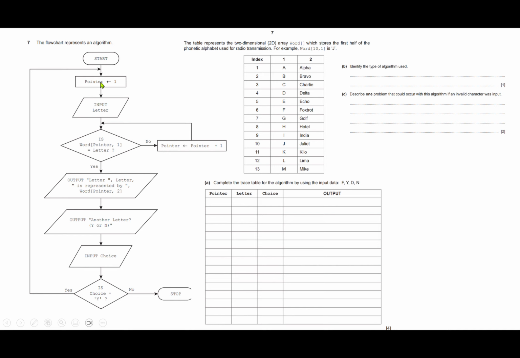So let's start off here. So we've got pointer assigned 1. So let's come across and we will assign pointer 1. Input letter. Now in the question it actually gives us: complete the trace table for the algorithm using the input data. So it's really important you look for that. Every time you see the word input, we take the next one of these. So the first one is F here. So I'm going to put a little dot above that. Input letter here. So I'm going to pop F in there for that. Okay, so we have input the letter.